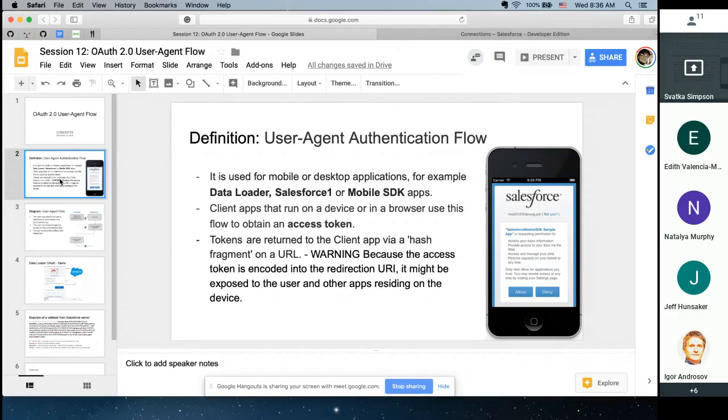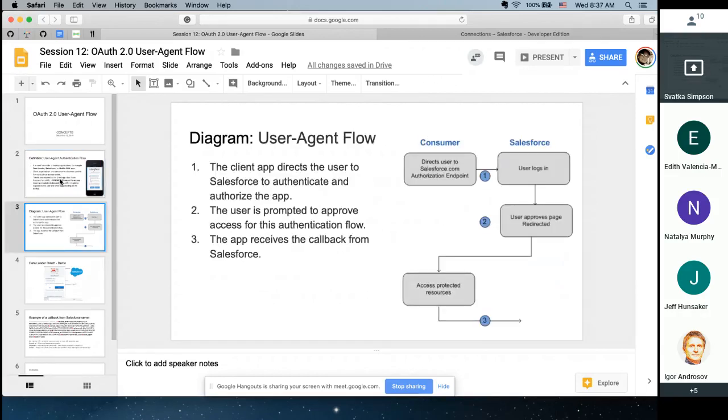I think there are other ways that you can protect the URI. So the flow definitely is a lot closer, a lot smaller than what the web server one was. So in here, what we have is the client app directs a user to Salesforce to authenticate and authorize the app. So it's in step 1 here. The user is prompted to approve. Once you log in, you're going to be prompted to approve the information that you're going to share with the application. It's information about you. And then the app receives a callback.